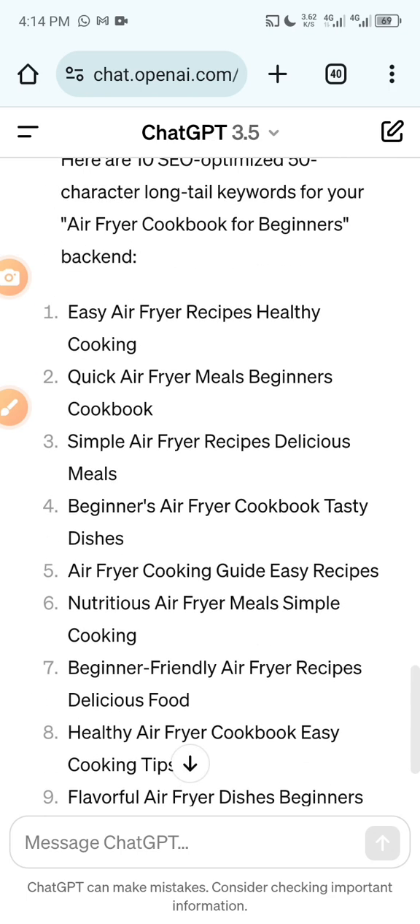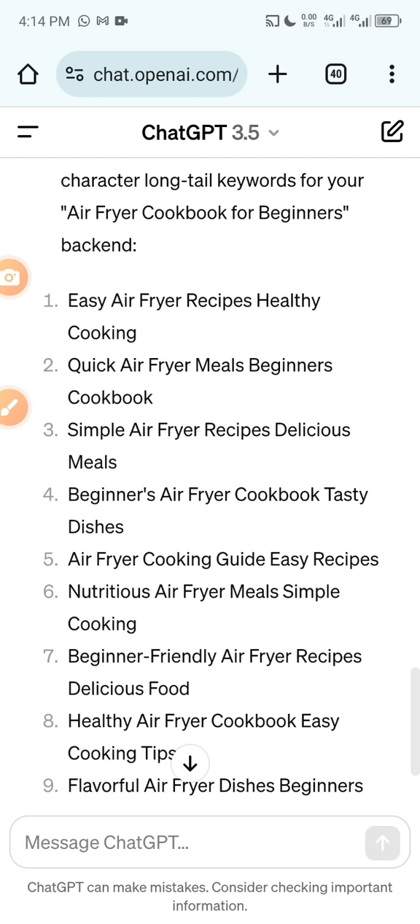So we can see these keywords here: easy air fryer recipes, healthy cooking, quick air fryer meals, beginners cookbook, simple air fryer recipe, delicious meal. Don't forget, your backend keywords do not have to be grammatically correct. The algorithm knows how to mix and match and form correct English.